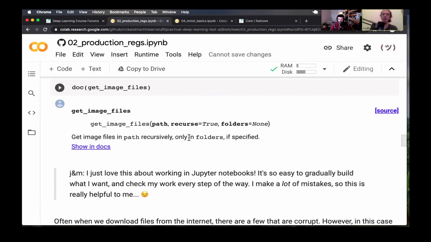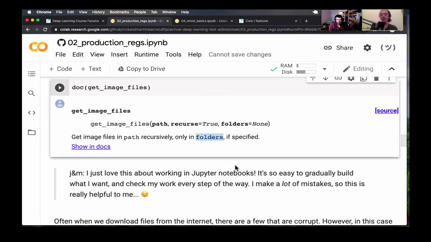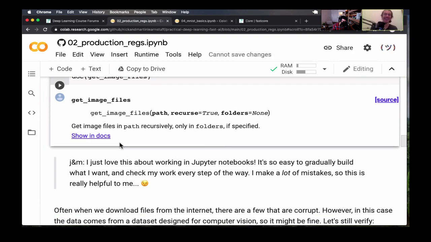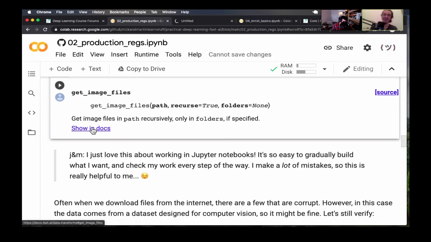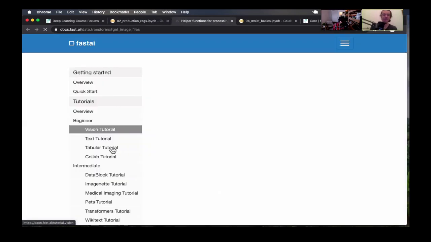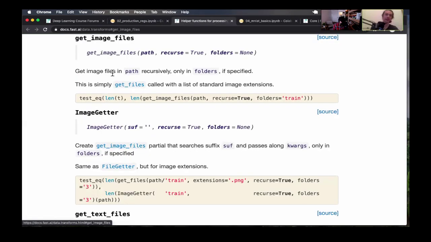Get image files and path. Only in folders if specified. Again, I just need to keep reading. Not even far to read. It's the tiniest, the next line, iota of difference. Okay, so we get more if we look at the docs. Get image files, only in folders if specified. This is simply get files called with a list of standard image extensions.